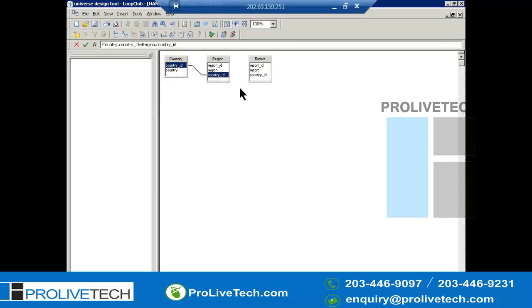Okay, very good. Region to resort. Region to resort. So what is region ID or country ID? There is no region ID, use the country ID only. Then try to create resort to country also. Resort to country. So it is country ID. Yeah, use the country ID.